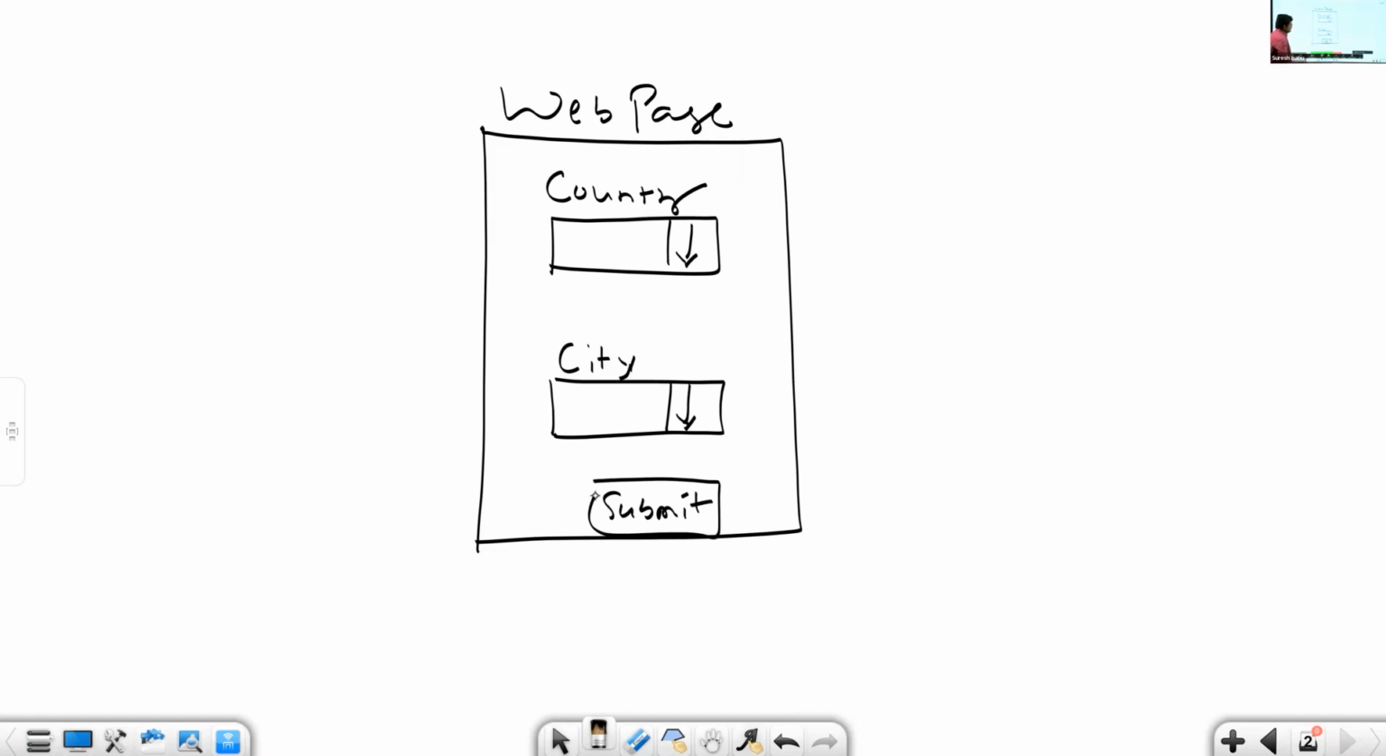The system is designed in a way that the user can choose a country: India, US, Canada, something like that. Let's say I selected the value India from the drop-down list. What is the next drop-down list here? Cities belonging to the selected country. It will list the cities based on the country you have selected.